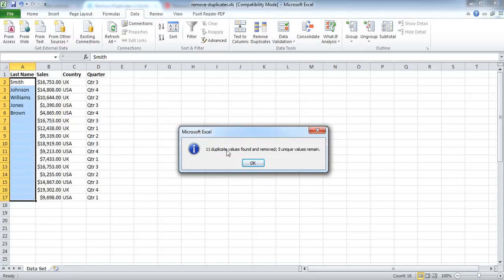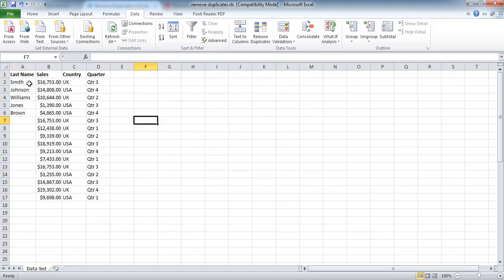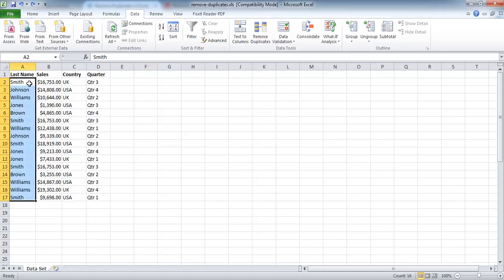It tells me that there were 11 duplicate values found, and 5 unique values remain. So now you see in my column A, only 5 individuals remain, and they are just a representation of the different individuals that were part of my data set, and I have effectively reduced their multiple entries in column A to just one entry each. So this was what the whole column looked like before, and this is the way it eventually looks.